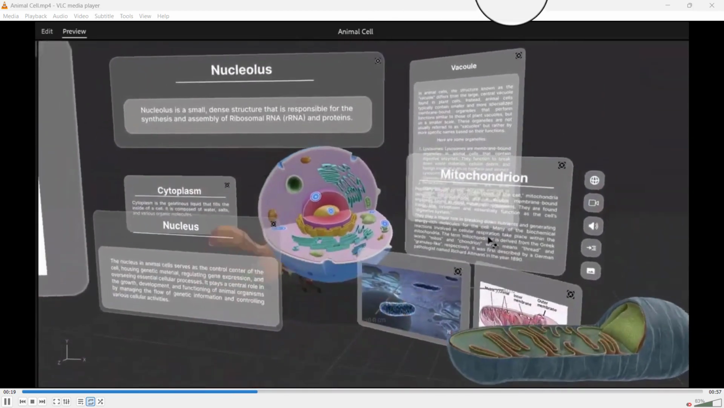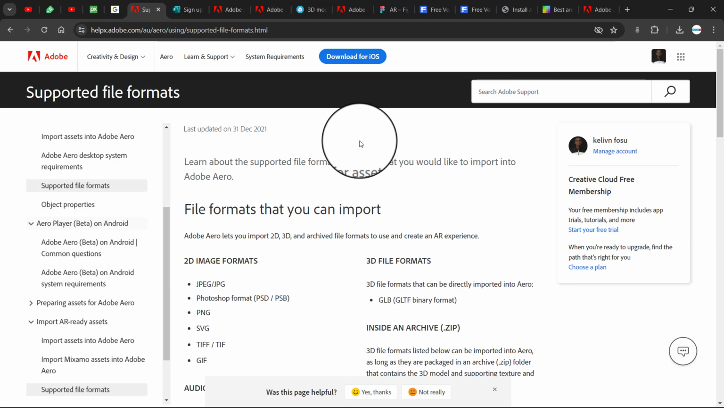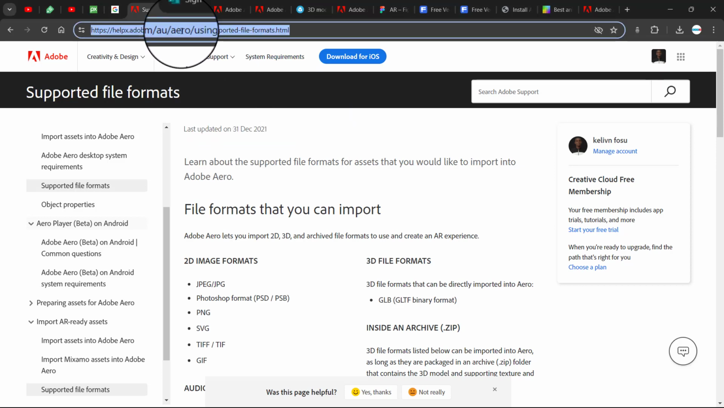So in this particular lesson, let's see what we want to do. We want to see the file formats supported by Adobe Aero. It's very good to know the file formats that are supported by Adobe Aero, and it's clearly stated on their page, as you see here from this link.